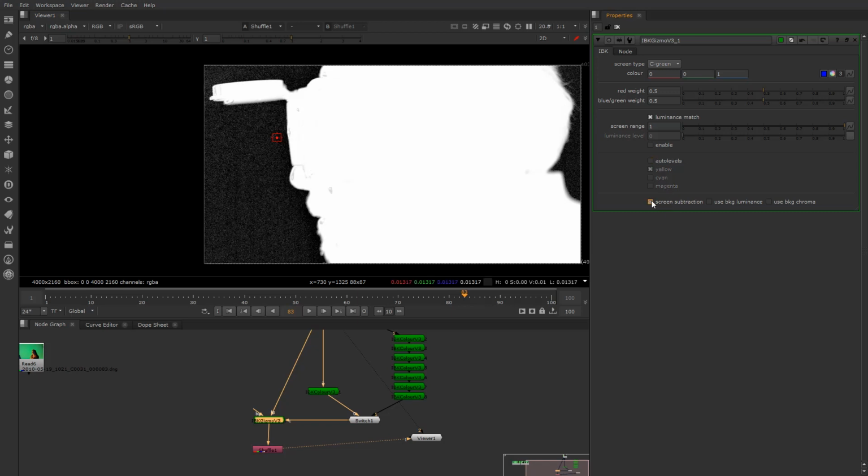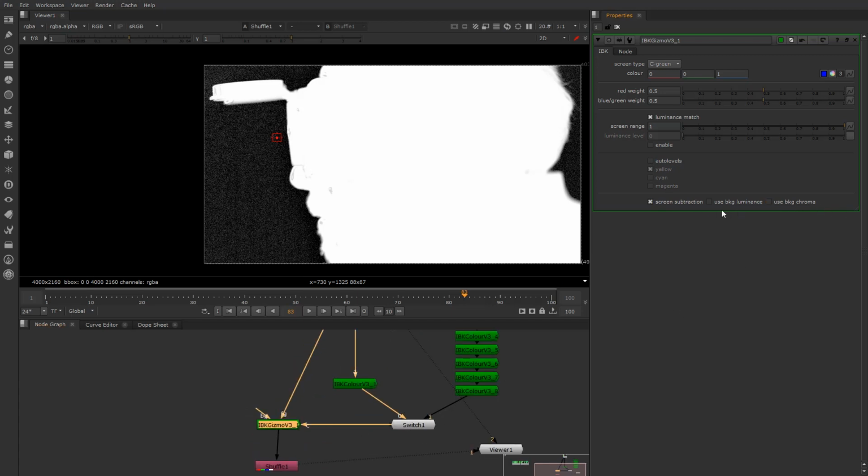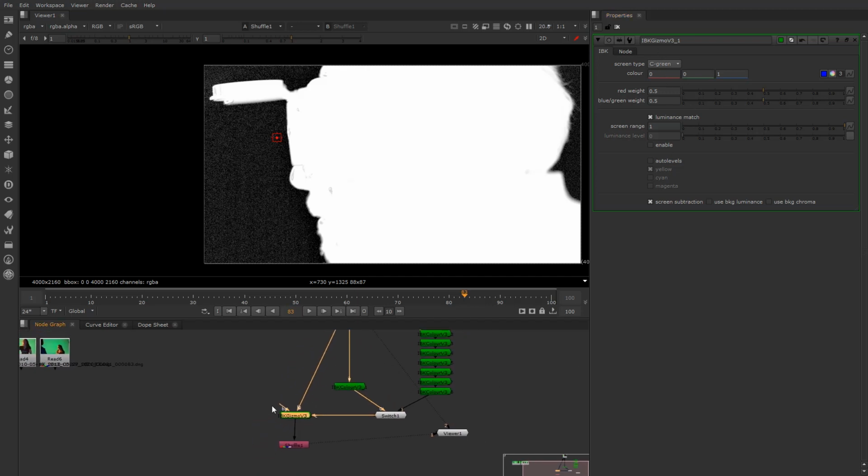Now, screen subtraction, use background luminance, use background chroma. I don't want to get into this. There are other tutorials that go over this. This is more along the lines of if you do all of your compositing within this one compositing node. Just go online and look up a tutorial on the IBK Gizmo and you'll find out how to do this. Steve Wright is a great reference for that.